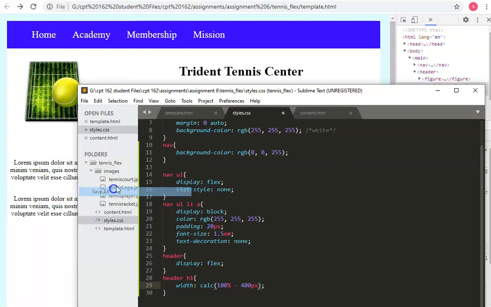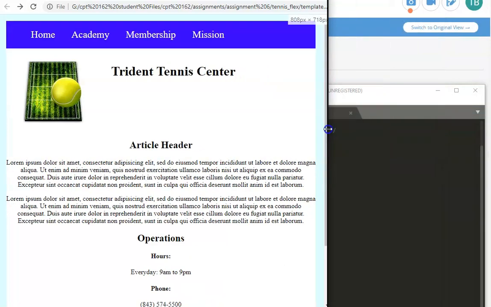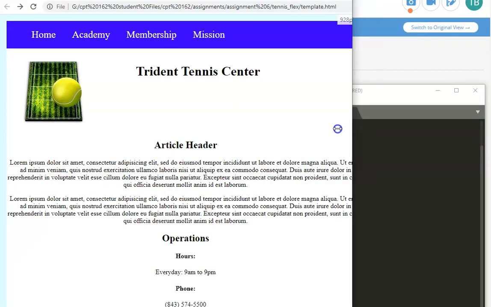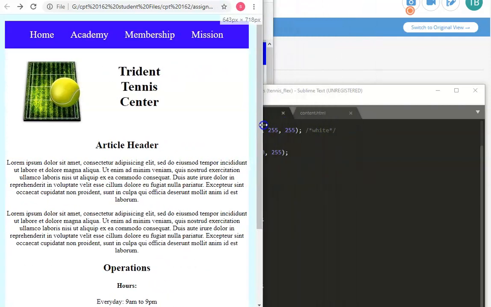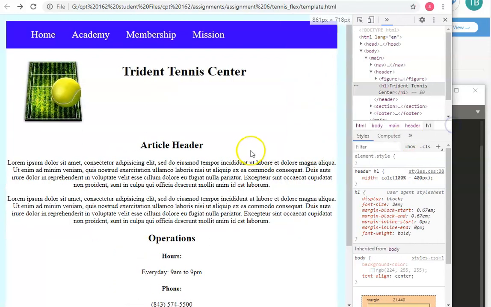File and save all, and then refresh. Much nicer. And you can see it's responsive. Once again, when the container gets too small, it starts to wrap. And that's good. That's what we actually want when it gets to smaller sizes. All right. Well, that was easy.